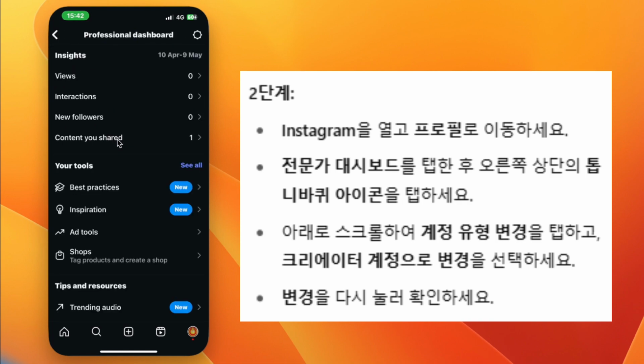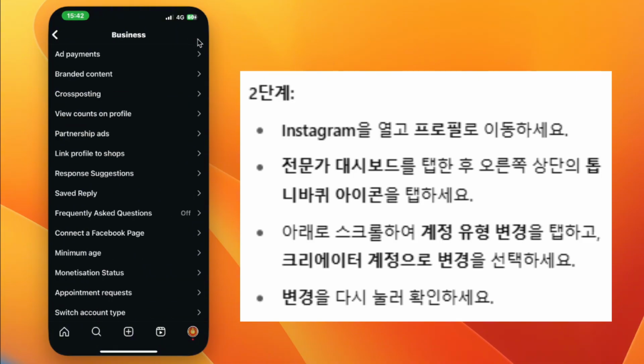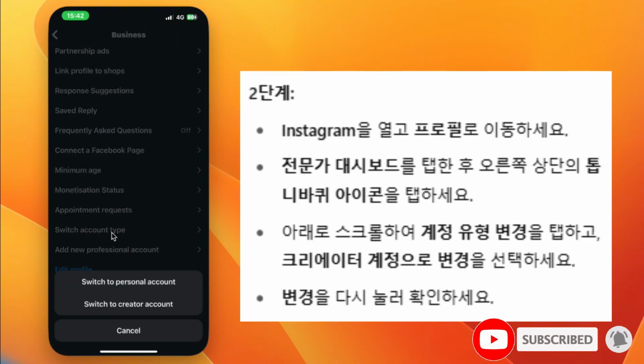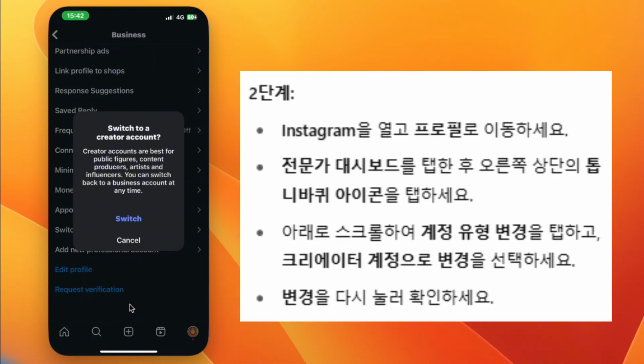Then tap the gear icon in the top right corner. Scroll down and tap Switch Account Type. Then select Switch to Creator Account. Finally, tap Switch again to confirm.